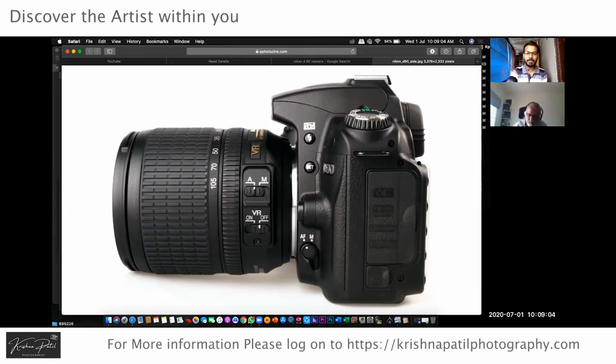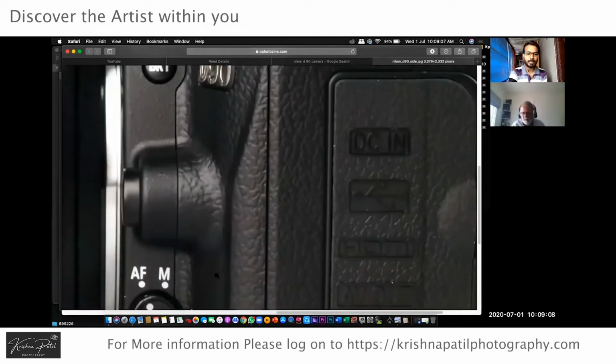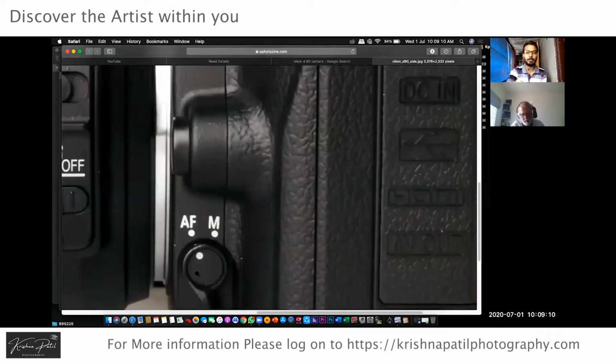you are able to see that AF is there and M is there, like this. AF and M on the body, there is a button. The AF and M will be there, like in this corner. There is a small button which is known as AF and M.